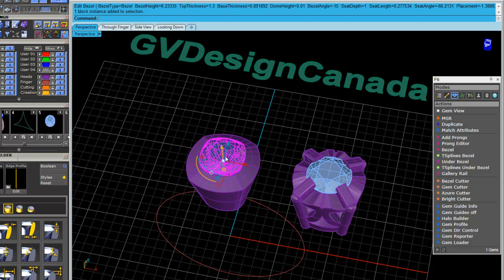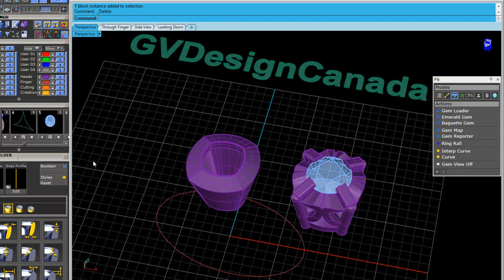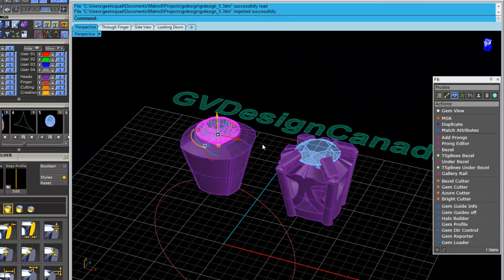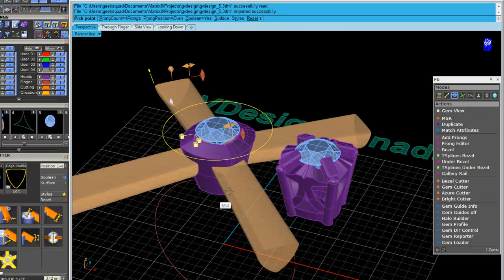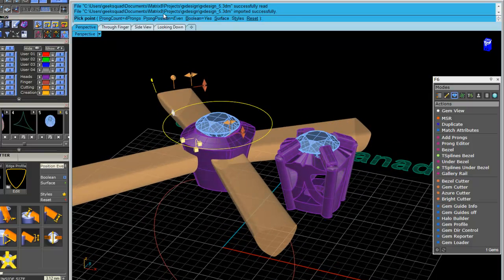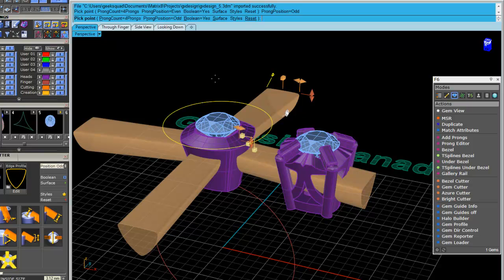So once I've got this cushion shape done, I can just toss that away and grab the round stone. So we're going to do three cuts with bezel cutter. So I'm going to grab it. And you can see here, I did a practice run before I started with you here. So let's go with prong position equals even. The first thing we're going to do is make this little cut here.